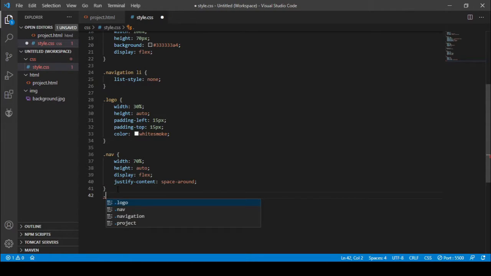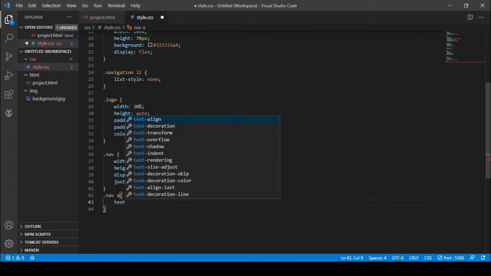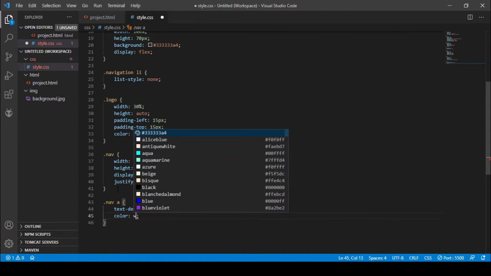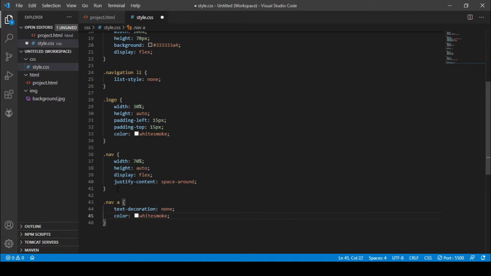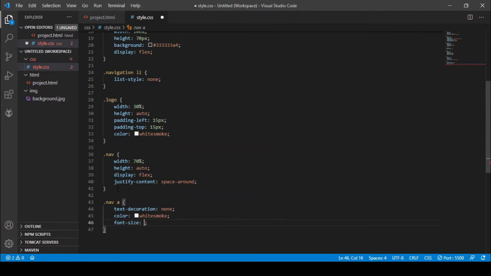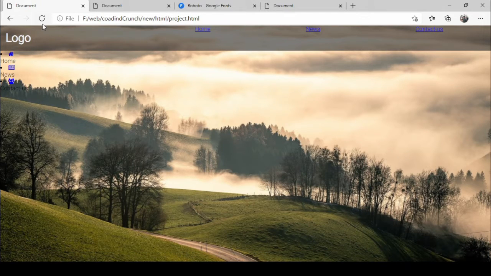So let's select the anchor tag present in the nav class. Let's give the text decoration as none and let's give the color as white smoke and the font size as 18 pixels. So let's save it and let's open it in a live server. Again, I'm sorry, the live server is not working.